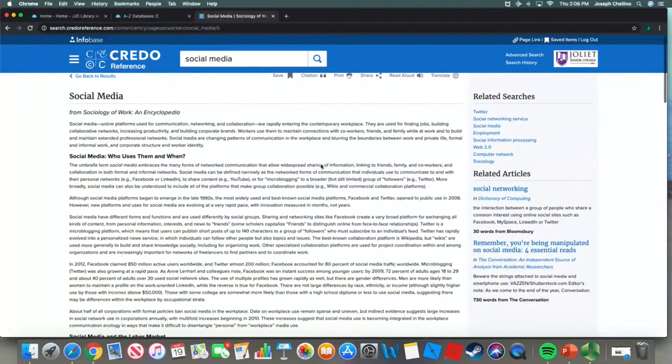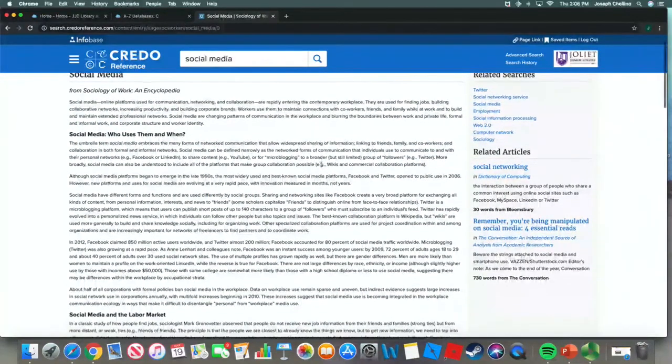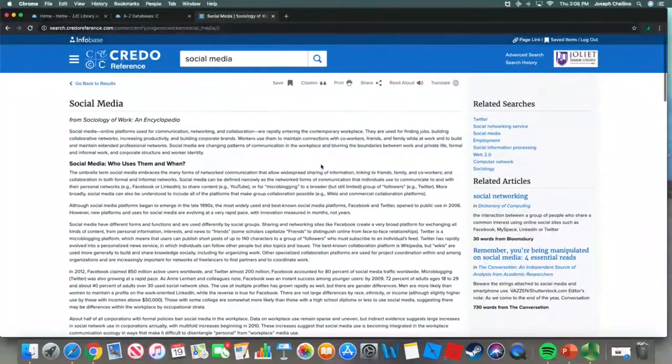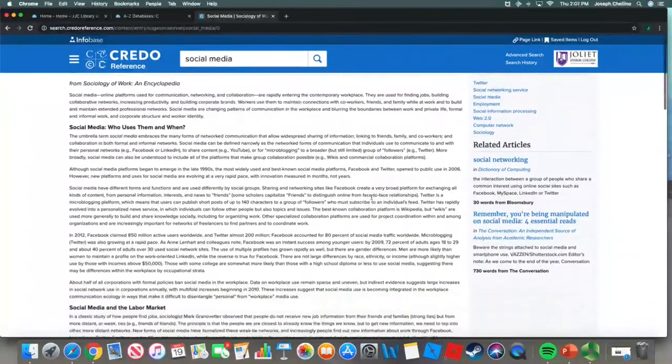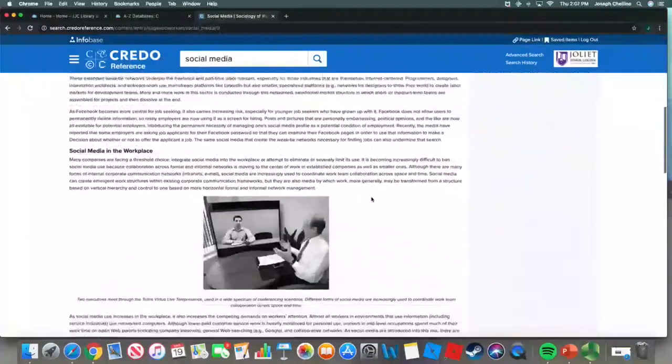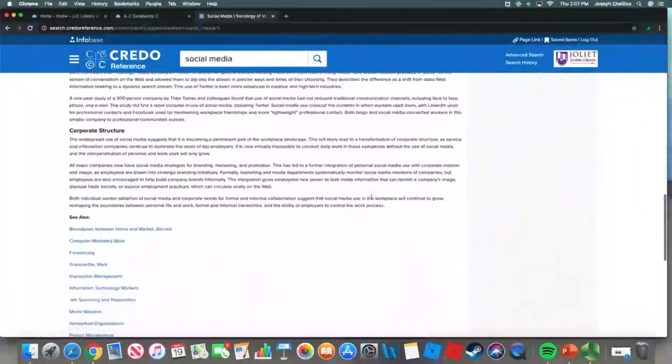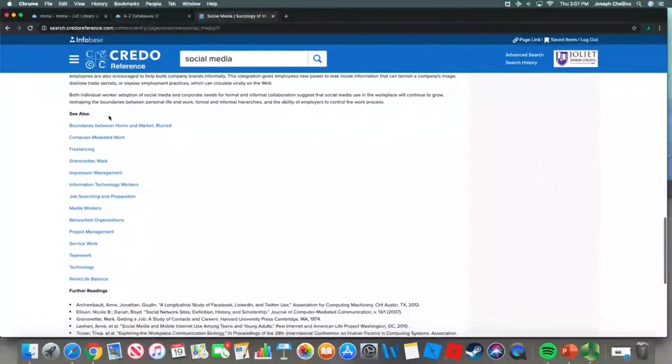At this time, I will be adding additional keywords to my search list from the text. I can also look at the related searches that are provided for me. And if I scroll through this document, when I get to the bottom, I will have a See Also section where I can find additional keywords.